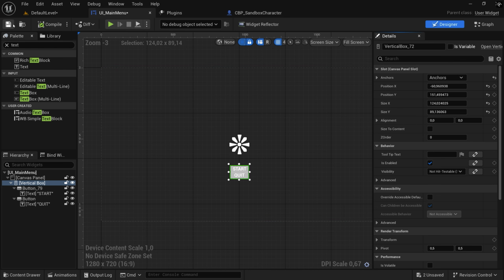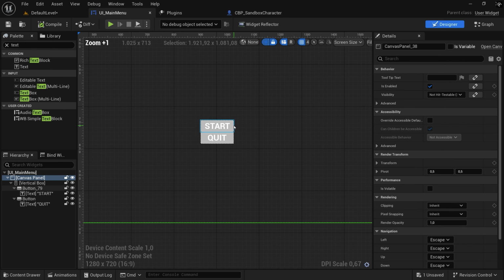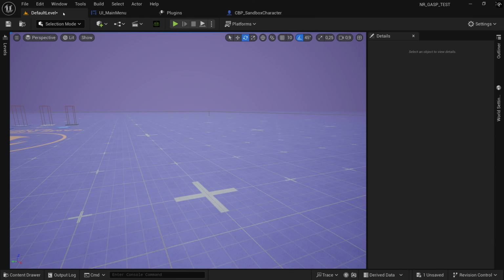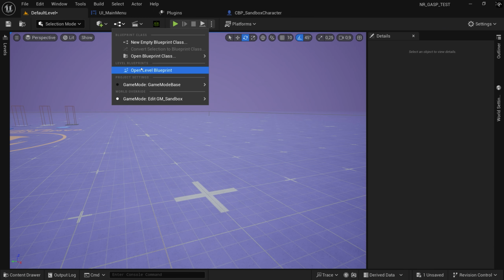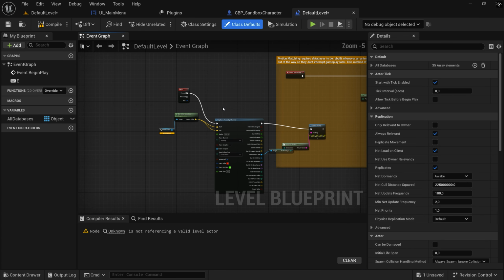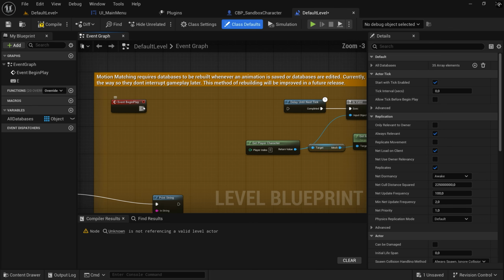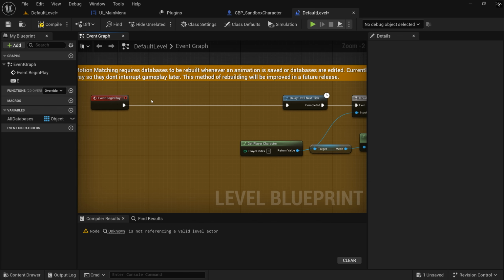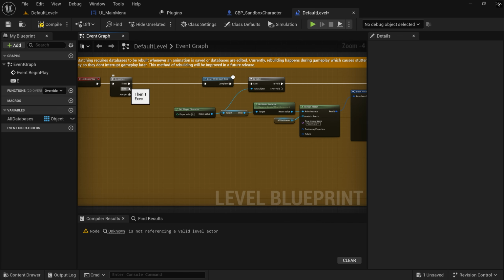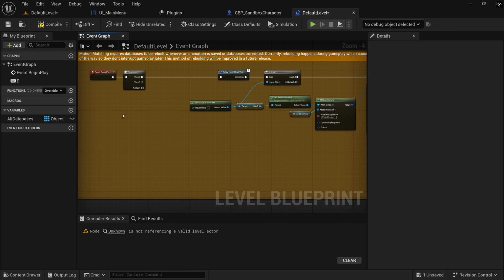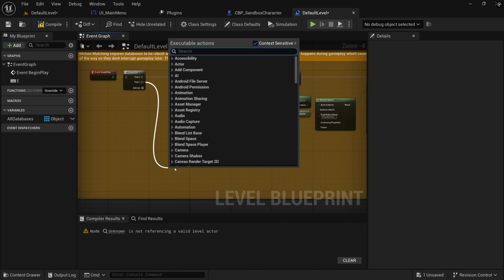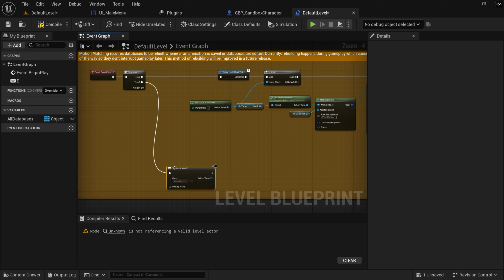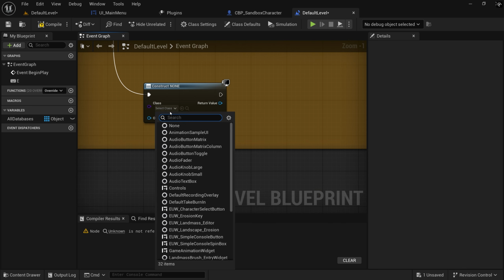Now we need to display this for the player. A simple way is using the level blueprint. To that we use the Event Begin Play node. To keep the code clean, we'll add a sequence node right after Event Begin Play. Press S and click to quickly create this node. Use Create Widget, select your main menu, then add Add to Player Screen to show it.